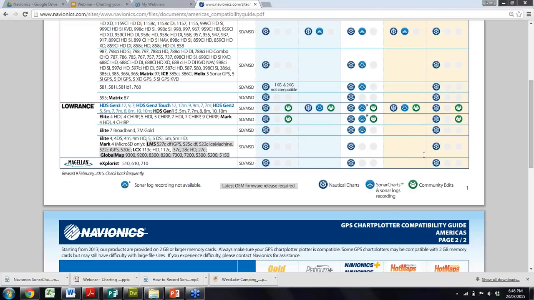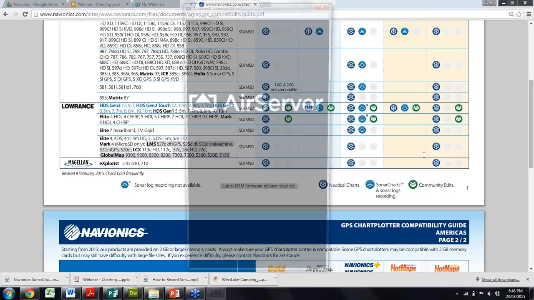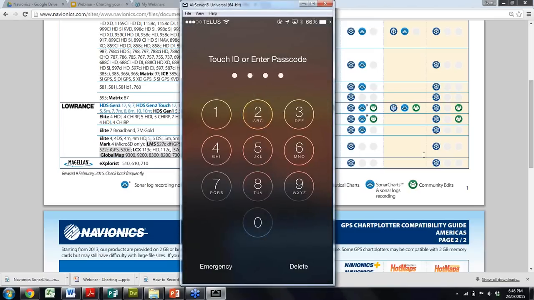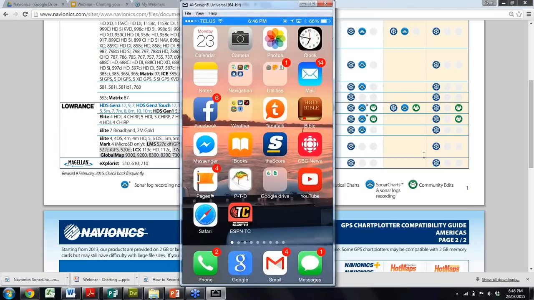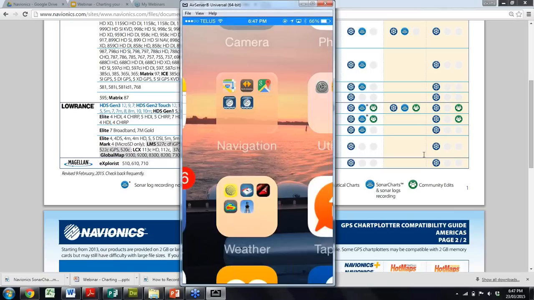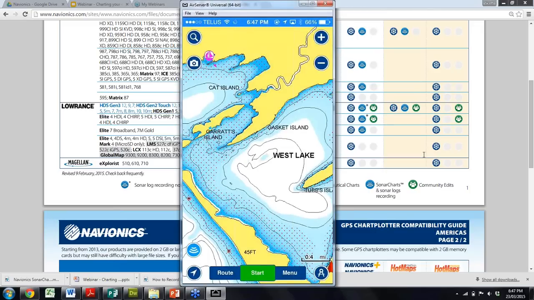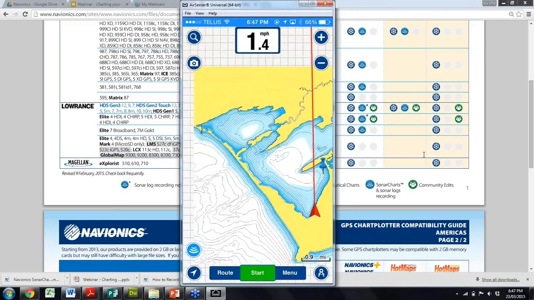How can I tell if SonarCharts Live is on or off? You would have to have it turned on. Let me try something real quick here, and let's see if this works. So I'm going to mirror my iPhone, here in AirServer. So this is actually my iPhone right here. And I'm going to show you the app. And hopefully, I didn't practice this, so I'm shooting from the hip.